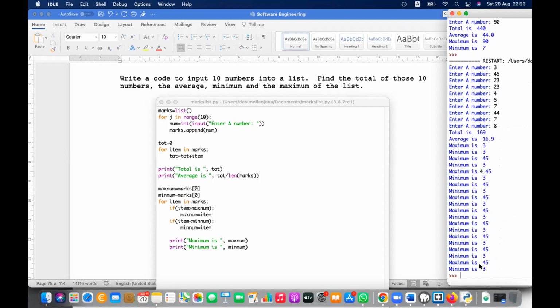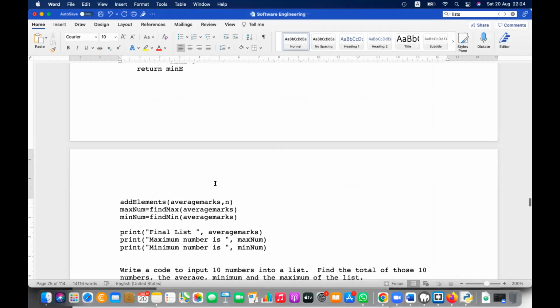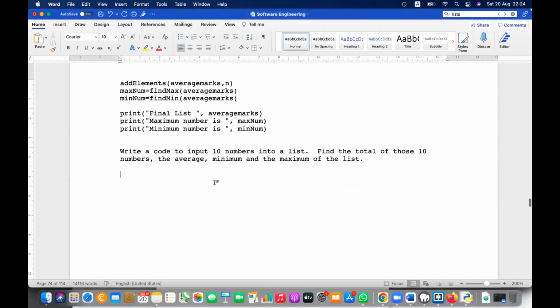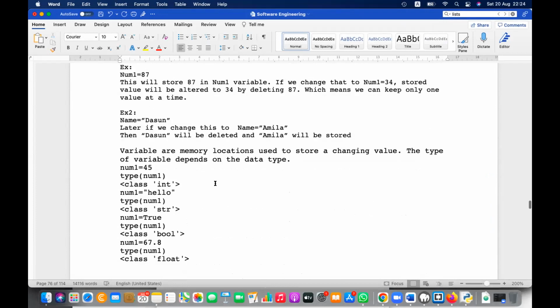You can see it keeps changing the minimum and the maximum. But you don't need those intermediate values. You need the final values. So you can just make it outside the loop. Keep it outside the loop. Okay, so that is it. And so let's do a quick comparison of lists, tuples and dictionaries now, right?